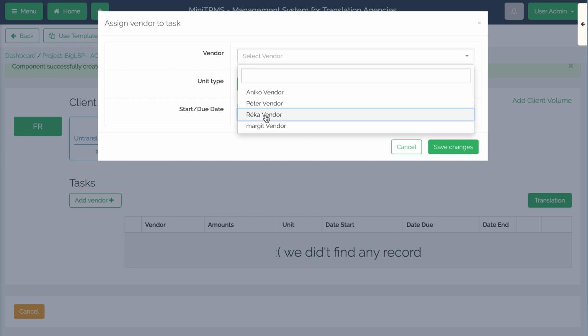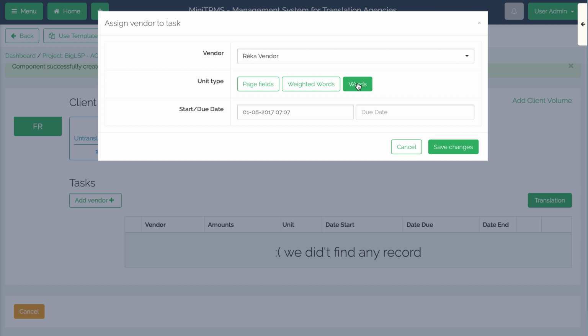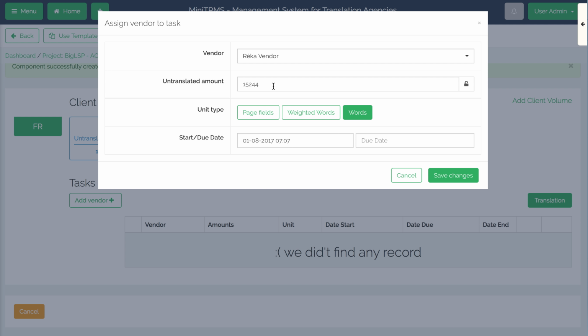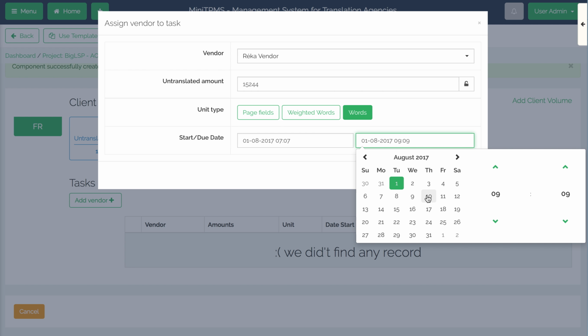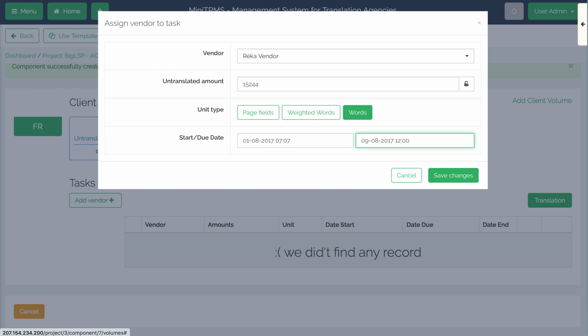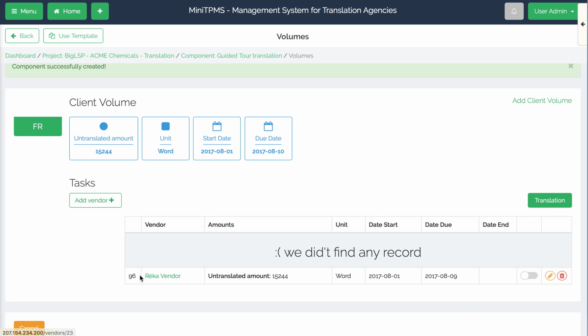So let's say Reka is our chosen vendor. Let's say she gets all the words, so all 15,000 words. As you see, it's already filled in. We copy it from the client part. And start date, obviously start date is now. And let's say that if our due date is the 10th, we ask for it back on the 9th, maybe at noon or something. Okay, and save changes. She's here.